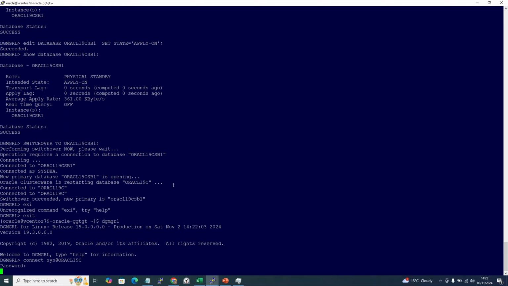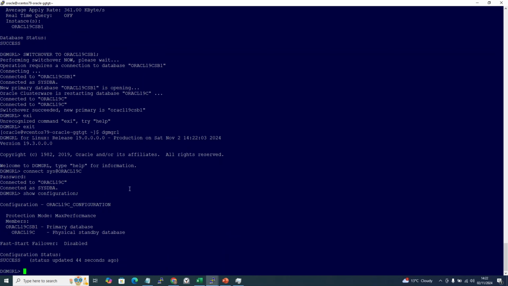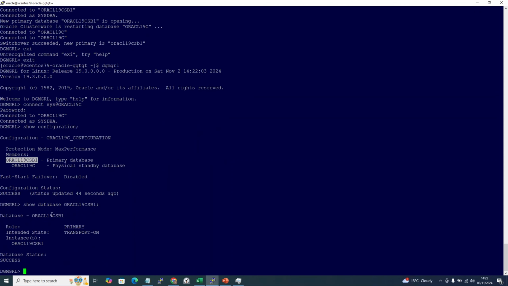You can connect to primary or standby, whatever it is. It is a new primary now, and a new standby. We will just verify if everything looks fine. It's okay. Database CSP1, transport on. I'm going to drop the guaranteed restore points.